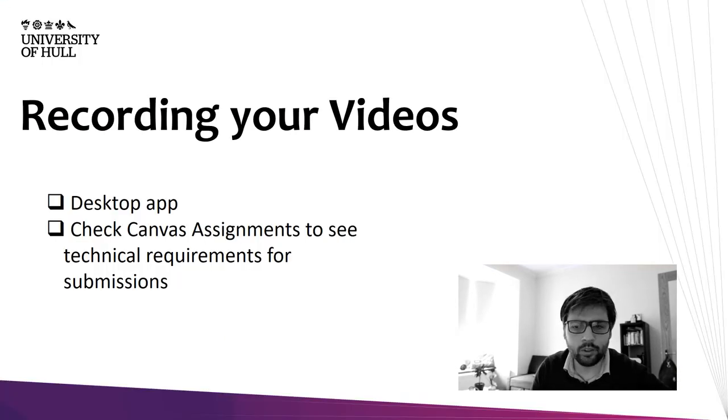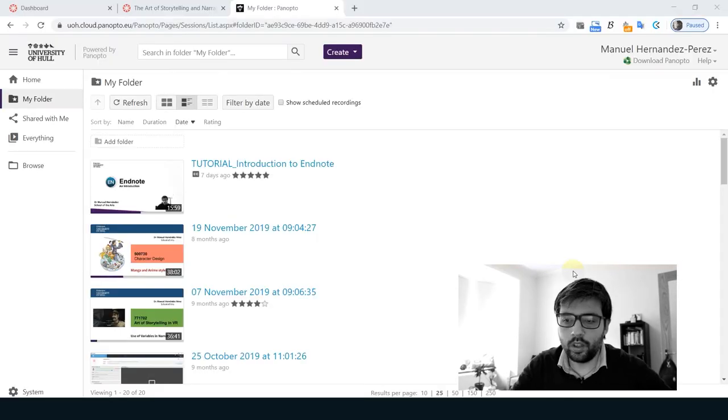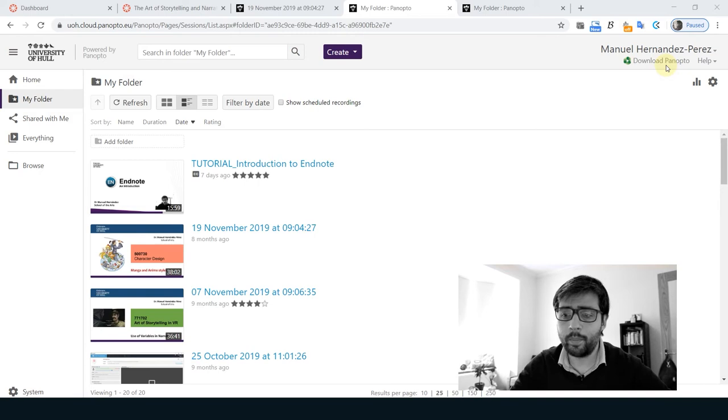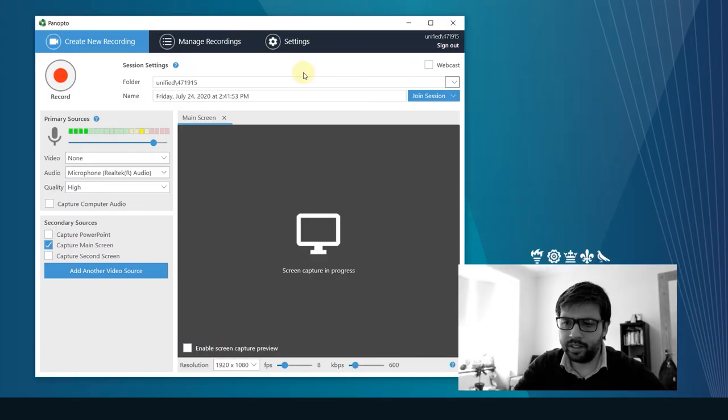If you are required to submit any assignment for your modules through Panopto, you need to install first the desktop application. In any case, you need to check carefully with the lecturer and be sure that you are required to submit through Panopto and know more about the technical requirements, quality, titles, etc. As commented, you need to install the Panopto application in order to record your own videos. This can be found in your own Panopto folder. There is also a version available for Mac.